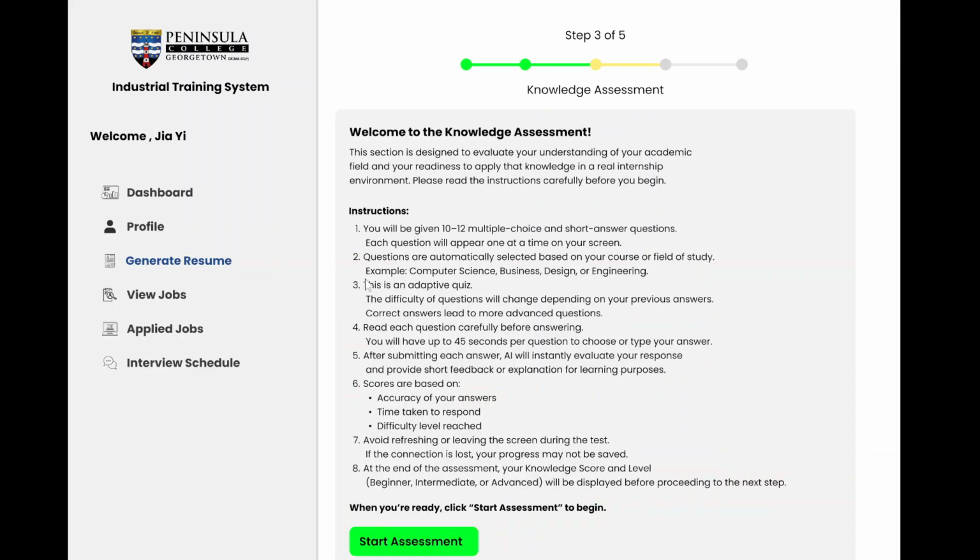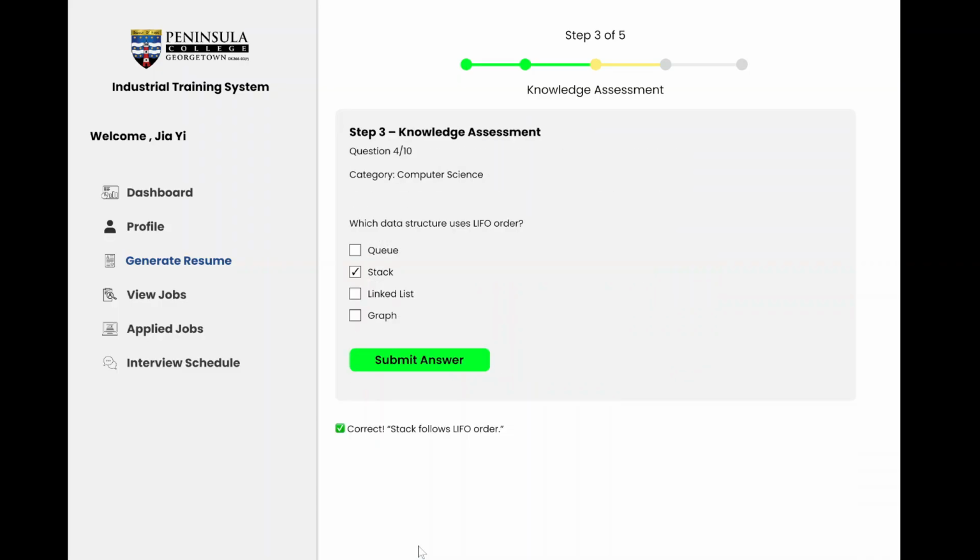The next step is the knowledge assessment. The students are required to read the instructions and get to know what they have to do in this assessment. Once they're ready, they can click the start assessment button. This assessment will contain a total of 10 questions to test the students' knowledge from their course.